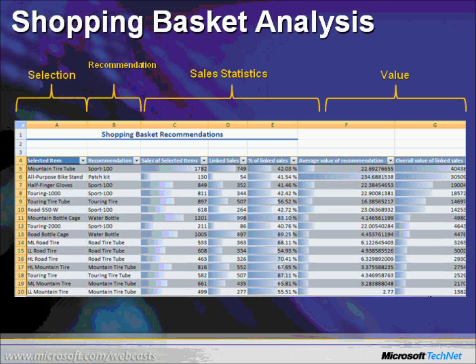And then continuing to go through, you have the sales statistics, which, as you see on the screen, are the sales of the selected items, the linked sales, the percentage of links, and then the all-important financial results, which is the average value of the recommendations and then the overall value of the linked sales. This, to me, I don't know if the audience agrees, is a little bit more intuitive to look at than maybe the first thing that I showed, the prediction calculator, because it's just really showing what sells with what and how you're going to impact your results.